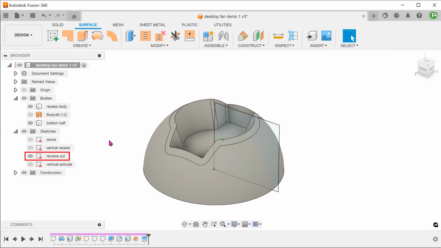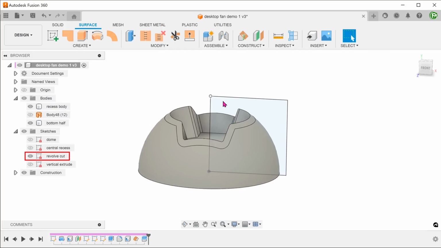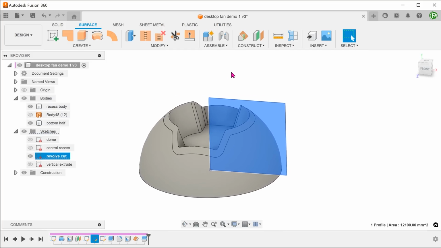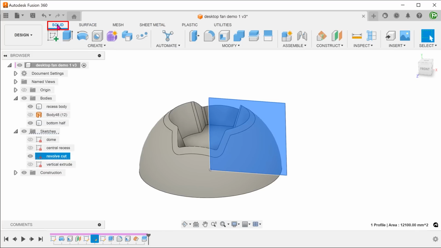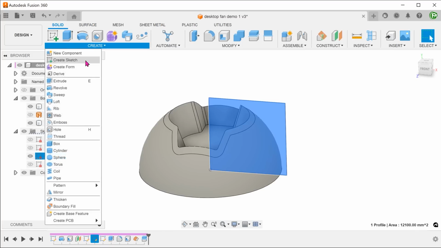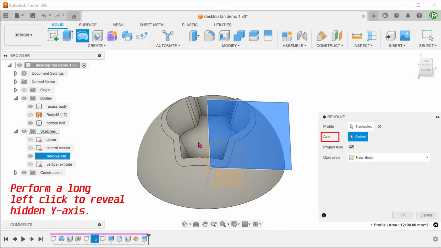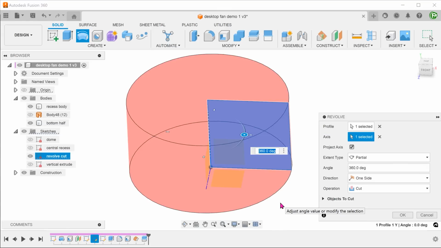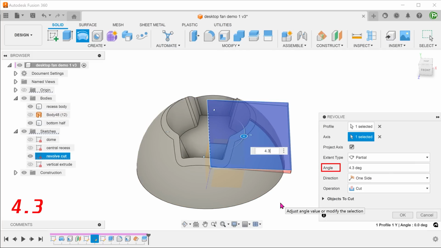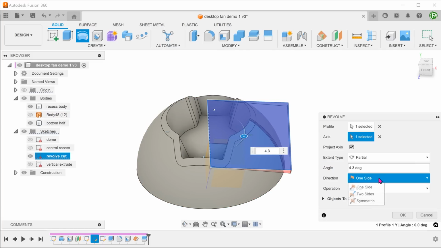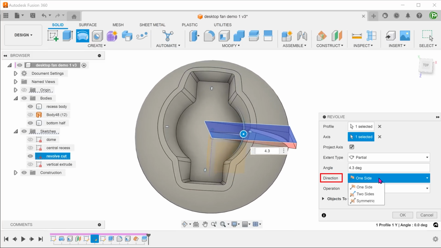For the first slot, I'm going to make a revolved cut using this profile. Activate the Solid tab. Go to Create, Revolve. Select the profile and set the y-axis as a revolve axis. Adjust the angle. Set direction to symmetric.